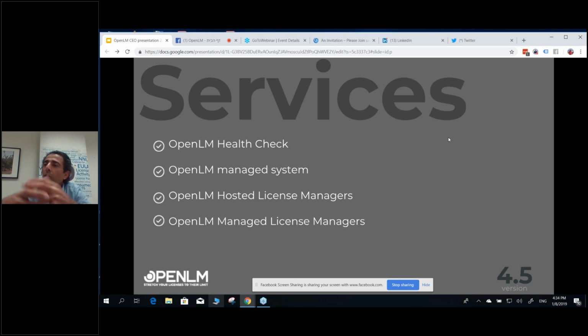We can also host and manage license servers. We can host the license server on our infrastructure, on the cloud, and you can use it, or we can manage your license server on premises or on your cloud. You just need to give us access and we will do it. We will update it, make sure everything works, and you will get all the reports you need on usage and on anything else that you might need.